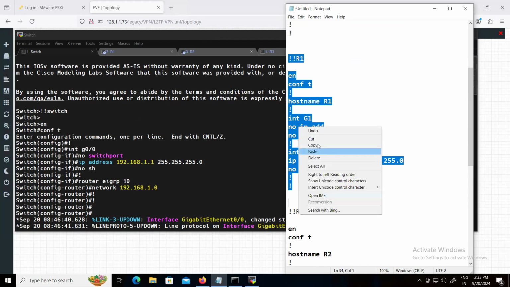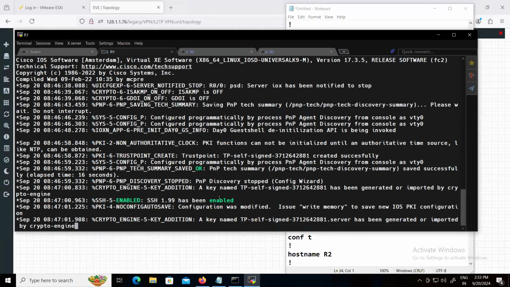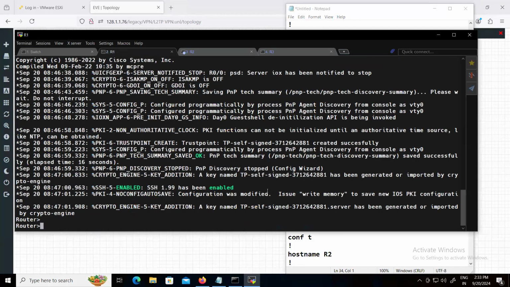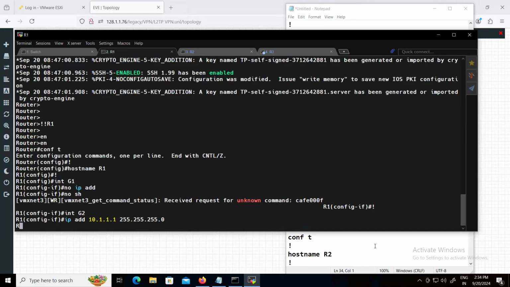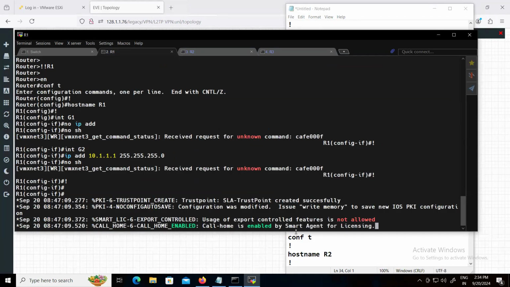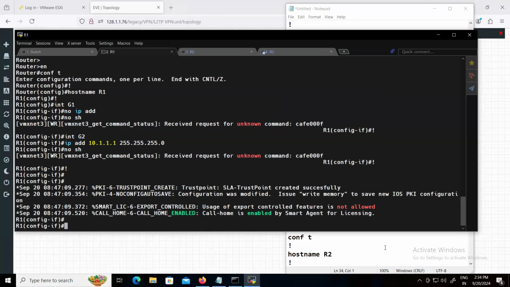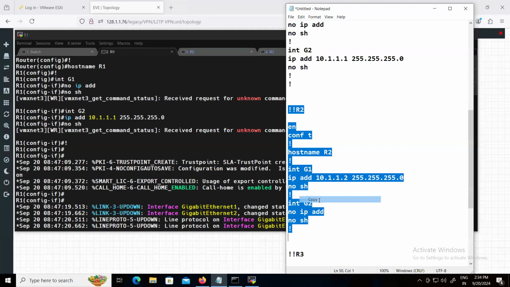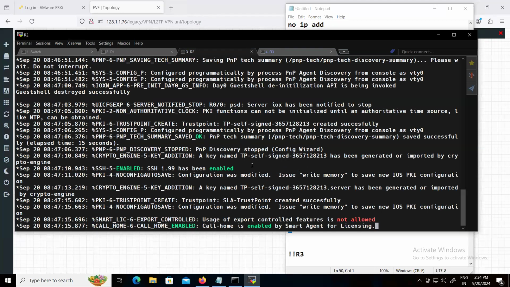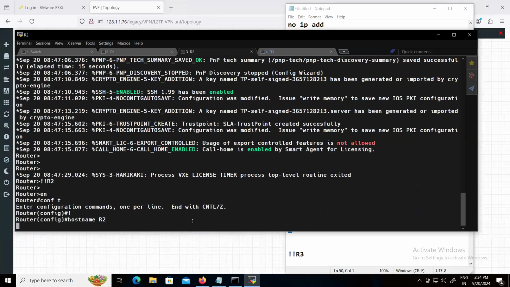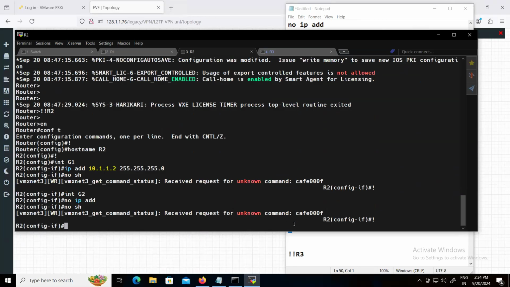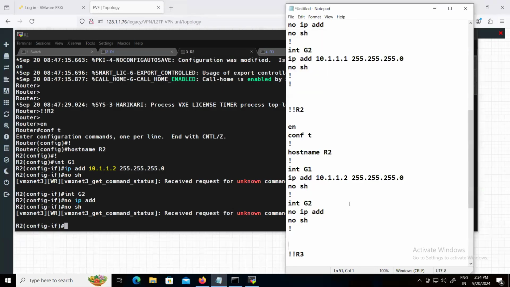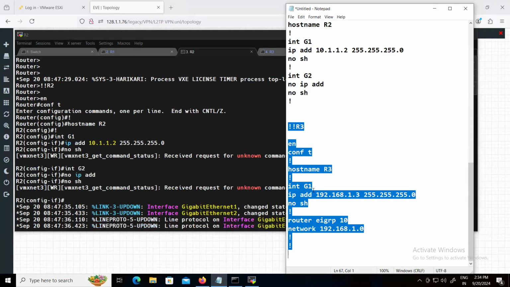R1. Copy. Paste. And then R2. Copy. Paste. Then R3.